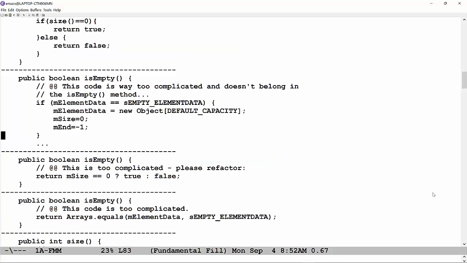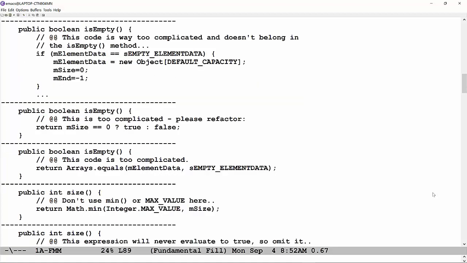This code is too complicated because it's, for some strange reason, allocating memory in isEmpty. IsEmpty is not meant to be allocating memory. IsEmpty is just meant to check to see whether or not it's empty. So that's overkill. That kind of code belongs elsewhere. Here's another case where rather than saying msize equals 0, question mark, true or false, you just want to say return msize equals 0.